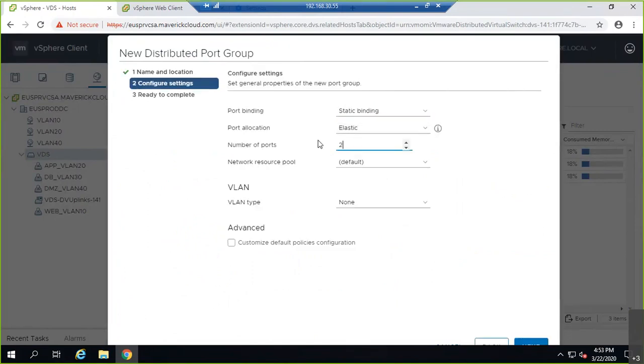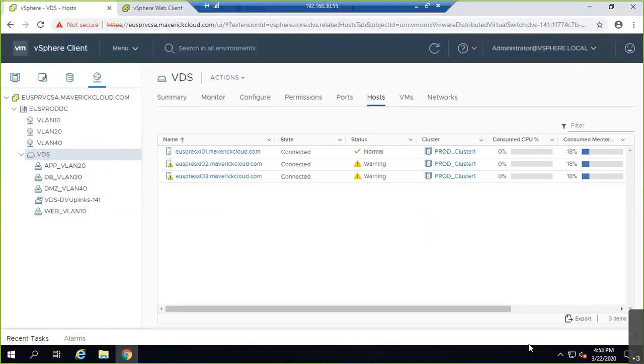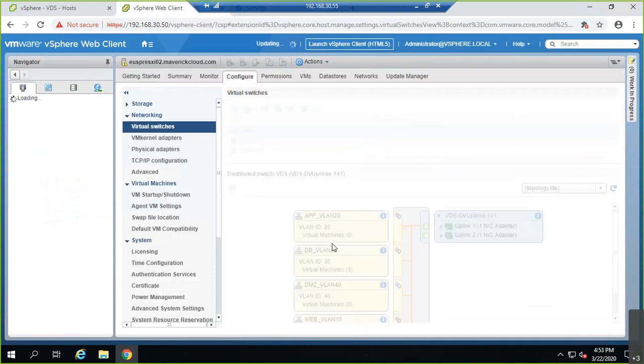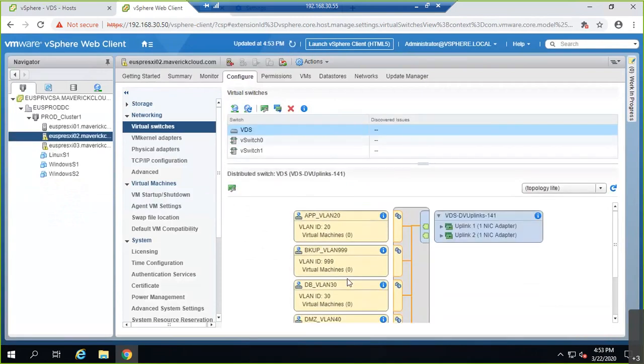Again, 254. And what is the VLAN ID? VLAN ID is 999, right? You can give 999, finish. So you created one more port group for that particular VLAN. Now you go to the HTML view, simply refresh, you will see five. Backup VLAN 999 is already populated on all the hosts.